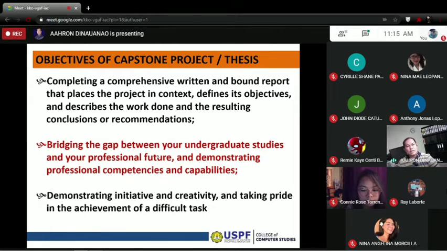And demonstrating initiative and creativity and taking pride in the achievement of a very difficult task.